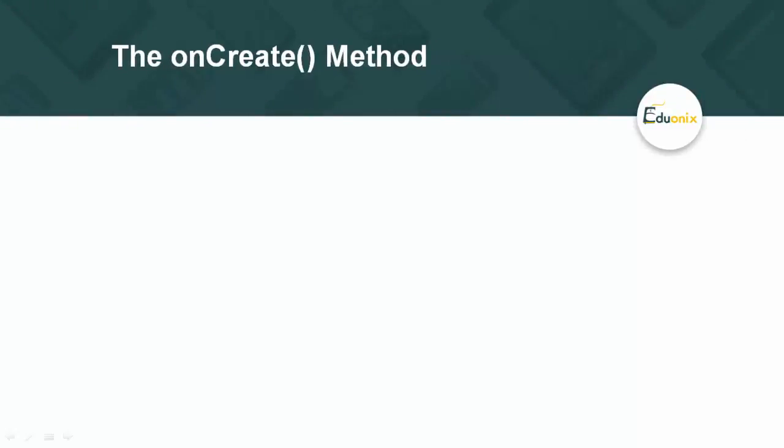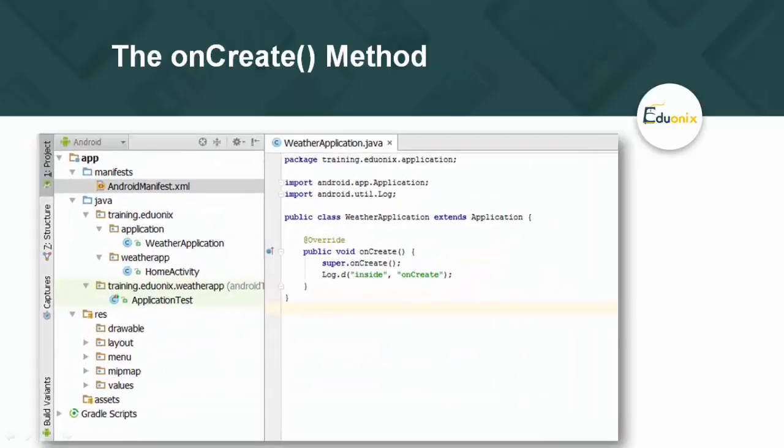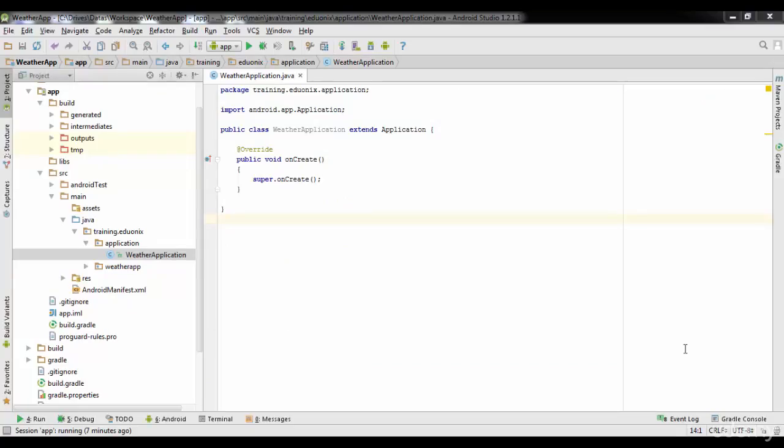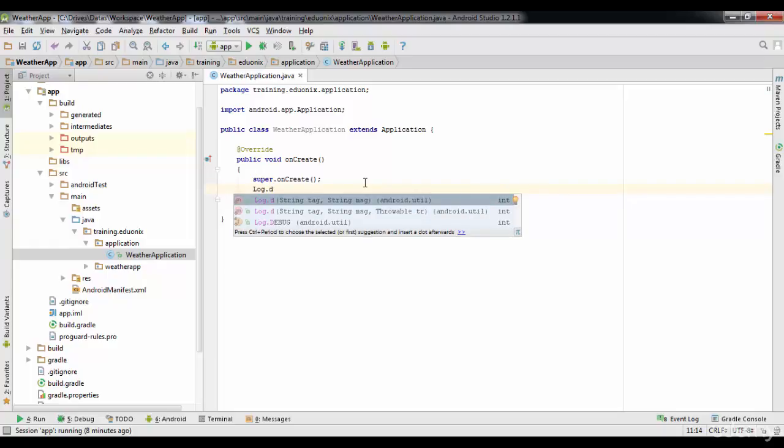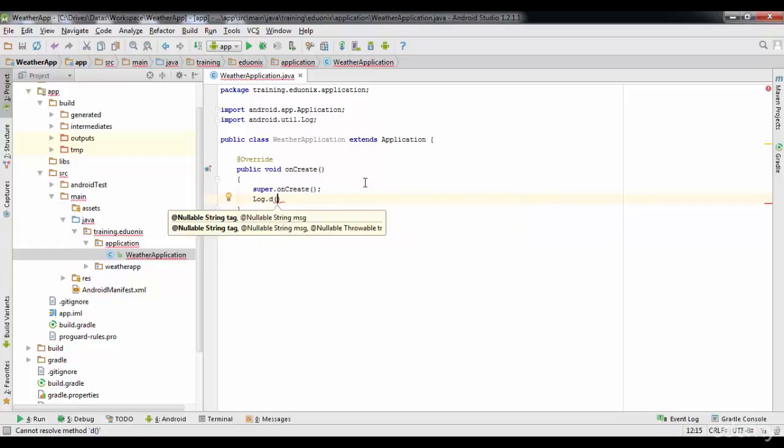The onCreate method is called before the first component of the application starts. This method is called only once over the lifetime of an application. Open Android Studio. In this example, override is added on the onCreate method inside the application class. Let's put a log inside the onCreate method to track the event.